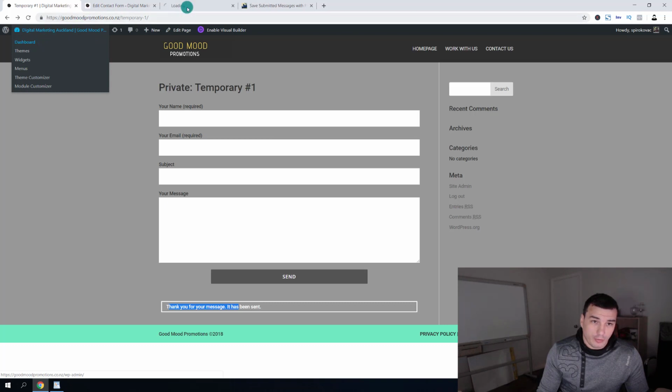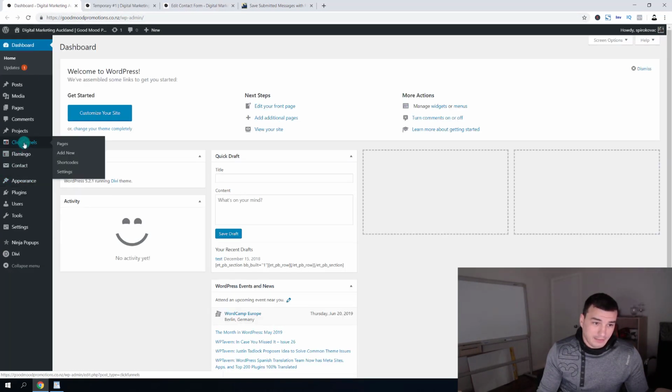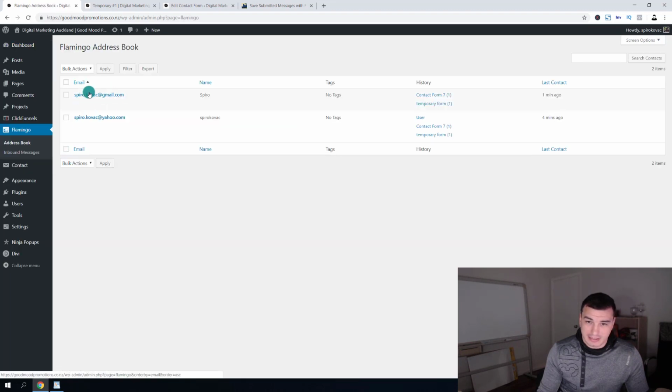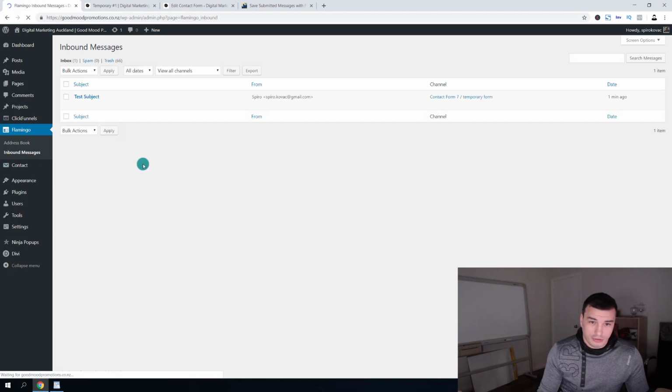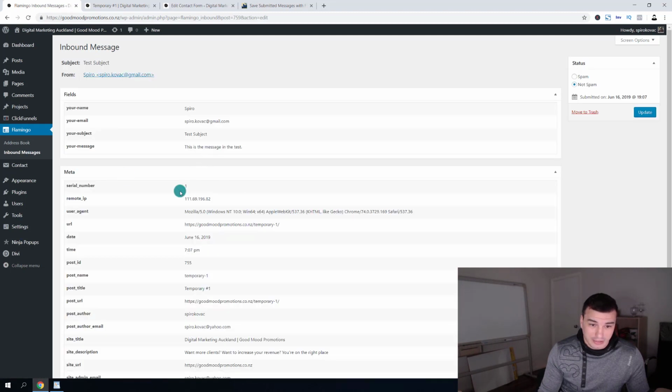What we're going to do now is open up the dashboard and navigate over to Flamingo, then click address book, and you'll see, yes, it's just been added 1 minute ago. It added my Gmail email, and it used Contact Form 7 using a temporary form. Then if we go over to inbound messages, you can see that it stored our message. It says subject, test subject, from spiro.kovac@gmail.com, and using this contact form. And if you click, you can read the message.